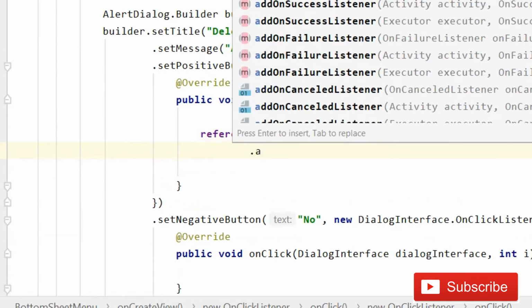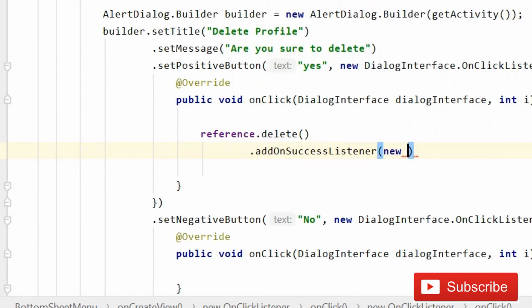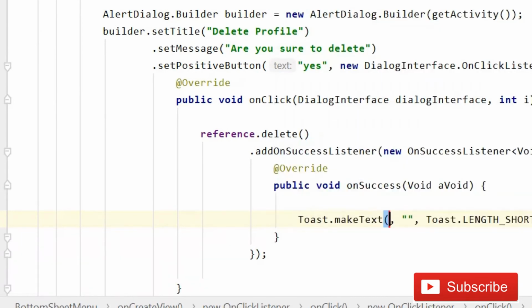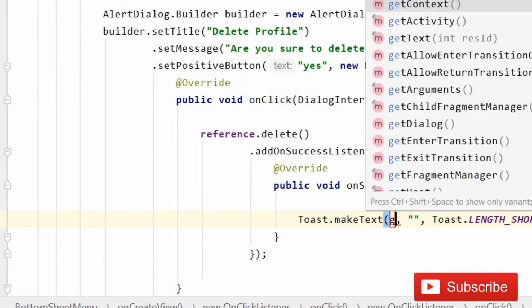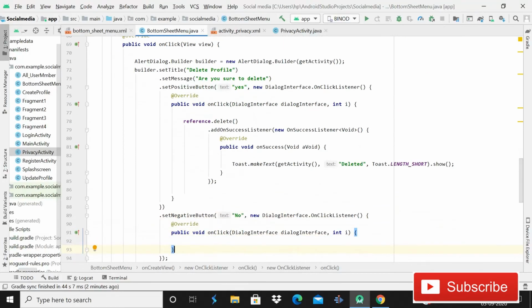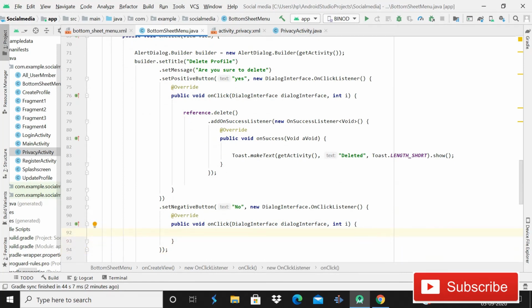Then add on success listener, new on success listener, then a semicolon. So we will show a toast message that the profile is deleted successfully. Fine. So simply write get activity, get activity, and deleted. Fine. And if they say no, then nothing will happen.